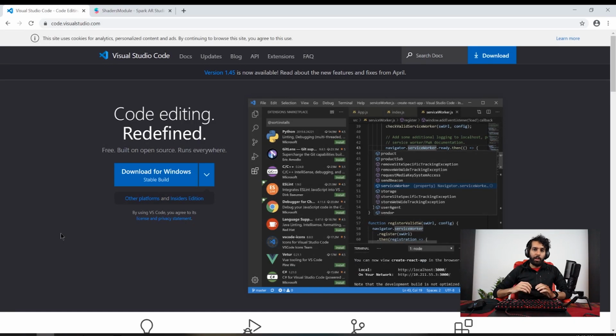Before that, we're going to need some kind of text editor in which we can type our scripts in. If you already have a favorite text editor, that's fine. But if not, I would recommend downloading Visual Studio Code by Microsoft. It's free, it's open source, and it runs on any platform. It's also recommended by the Spark team as the go-to editor for creating Spark AR scripts.